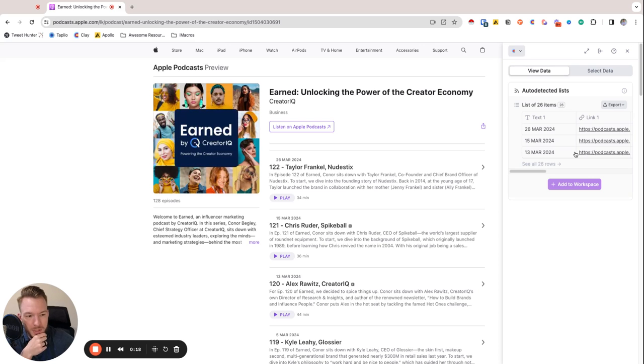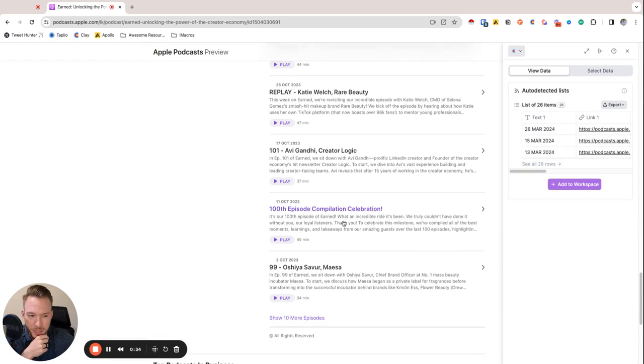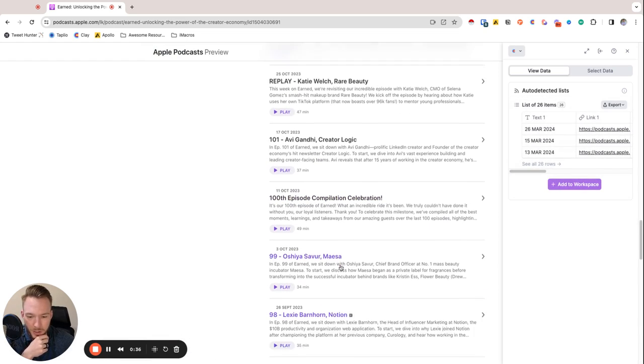So we clicked on the Clay Chrome extension. All I really need is the title here. I don't need anything else. The description is cool, but really all I need is the title. We just want to make sure that the title is always in one spot. Okay, so see how it says 26 rows? There's only 26 showing here, so we need to load more.